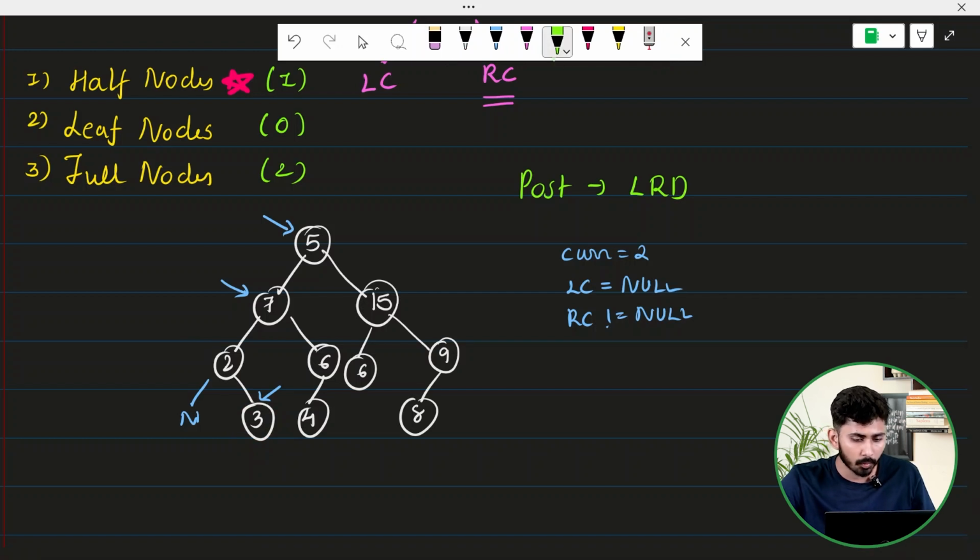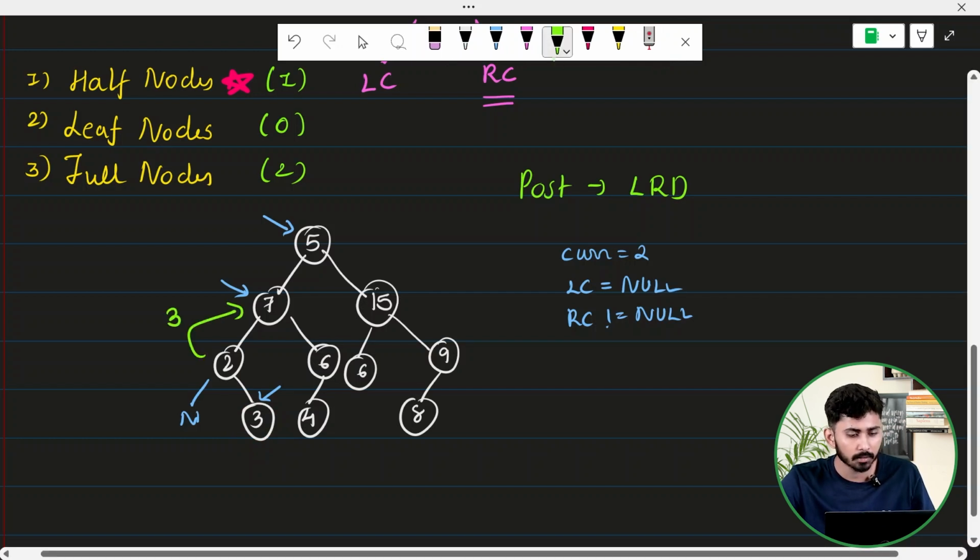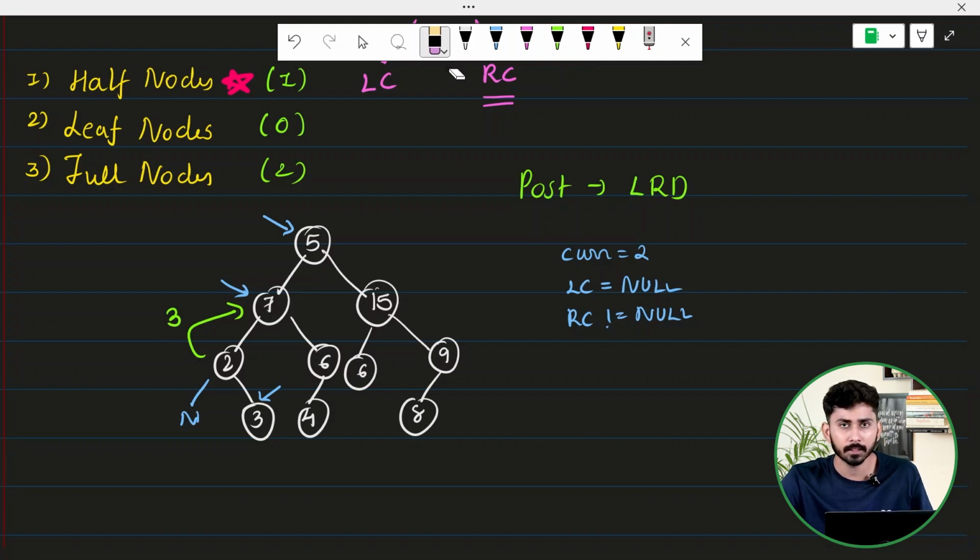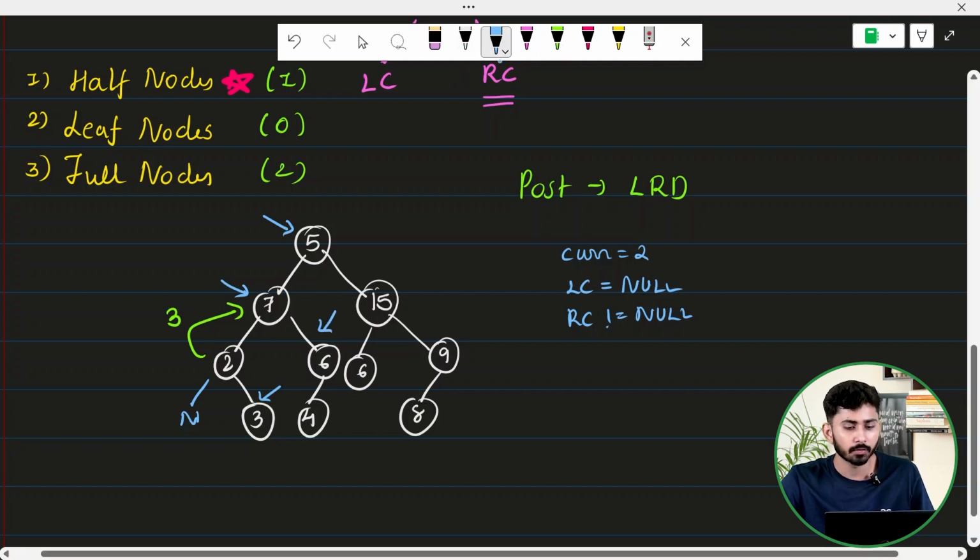So 2 will be returning what? It will be returning the reference of this child node 3. And here, when this 7 receives 3, it will make a call again. It will make a call to what? It will make a call to this right child of 7. So it will make a call to 6.